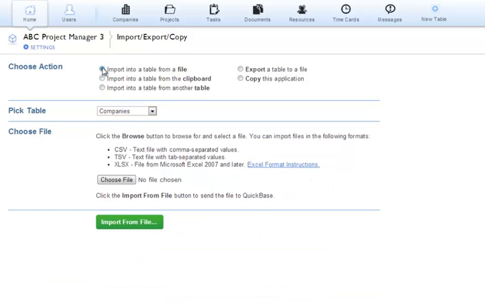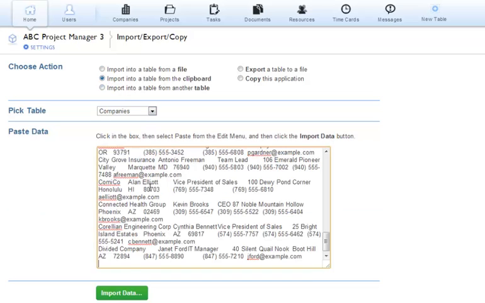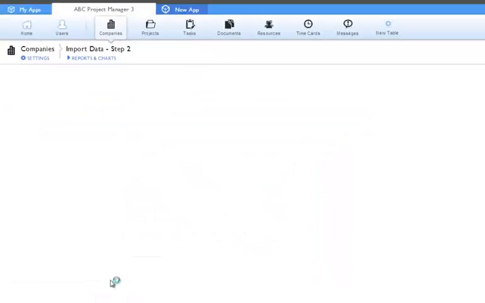Now, I could also browse for a file, and you can see the different file formats that you can do. You could do a native Excel file if you'd like to. It's the first tab in a workbook. Should you be using an Excel workbook, it'll only import in that first one. So let's use the clipboard and say import.